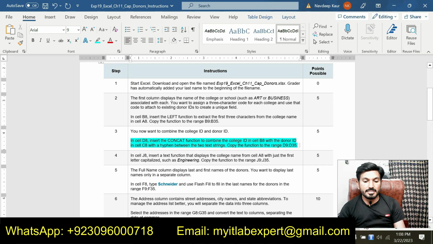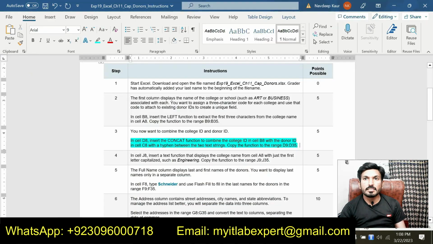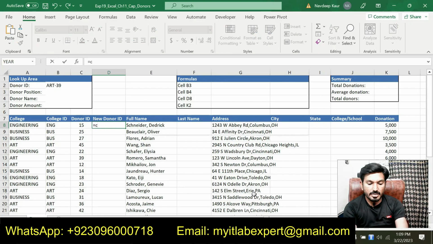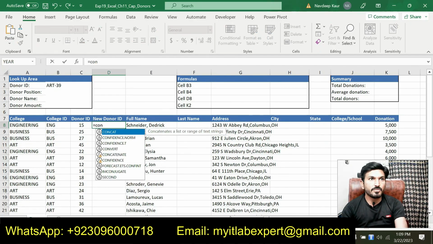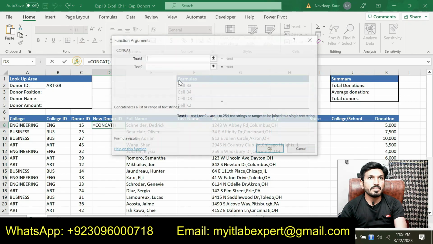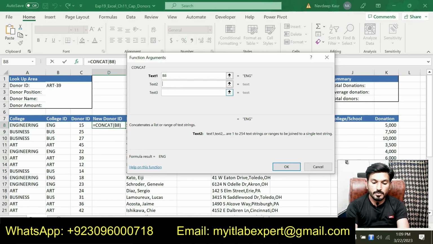So we will go to cell D8. This is cell D8 and we are supposed to insert a CONCAT function here to combine the college ID and the donor ID, as given in the instruction. For this, type the equal sign and type CONCAT, and our CONCAT function will appear there. This is the CONCAT function. Our text1 will be the college ID, this one. Then this should be separated with a hyphen, so we will type a hyphen in inverted commas.